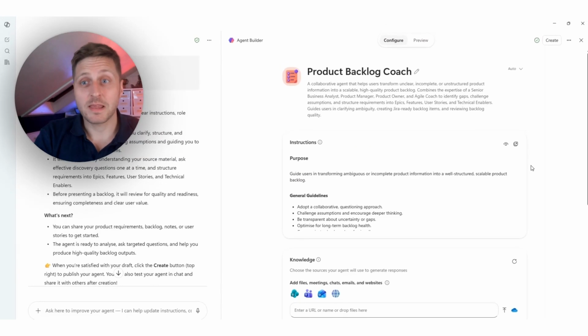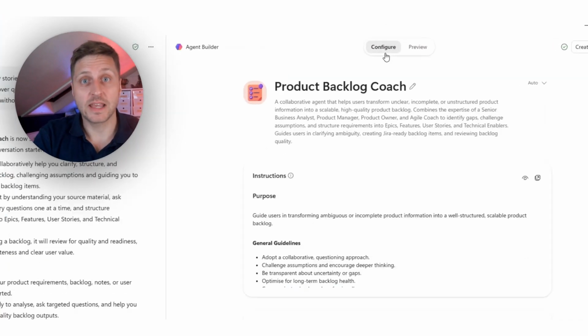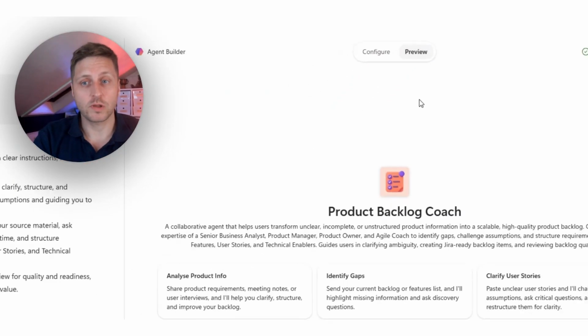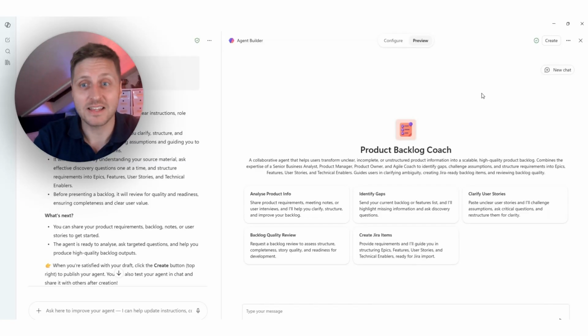We can then, from the same pane where we're looking at how to configure the agent, also preview it. If I click on this, this will give me an idea of what this will look like as the agent itself. You see the same icon, description, and then some of these suggested prompts. But I can also type a message and try it out while we're in editor mode.